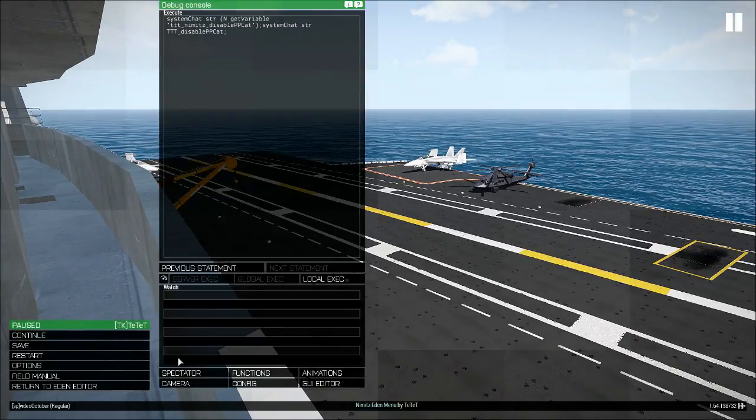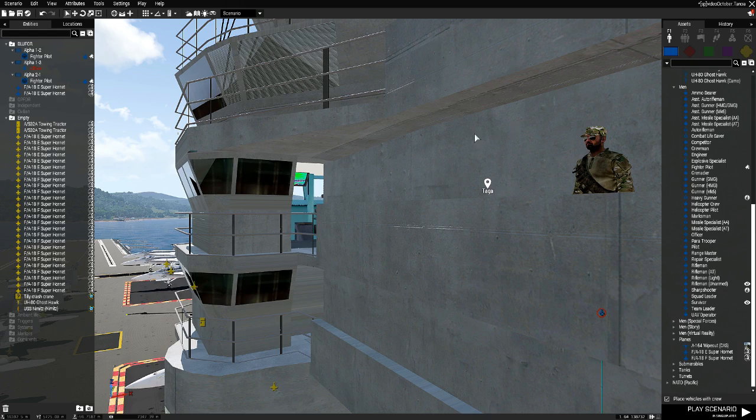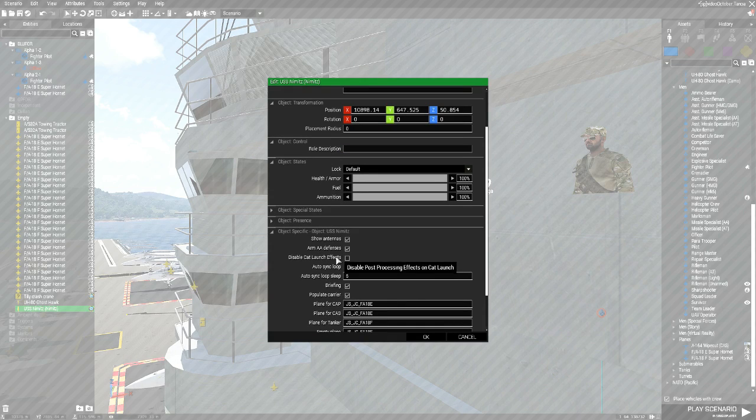And lastly, when you go to the Nimitz and you check out the attributes, you now have a disable cat launch effects option, so the post-processing effects when you launch from the catapult can be enabled or disabled.